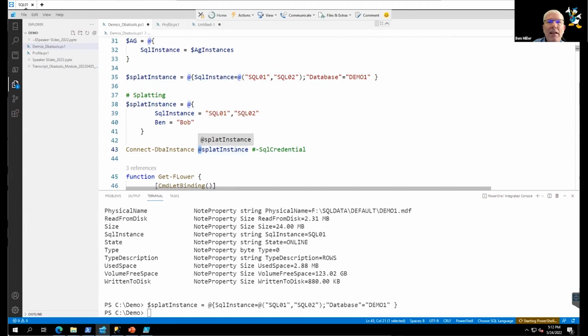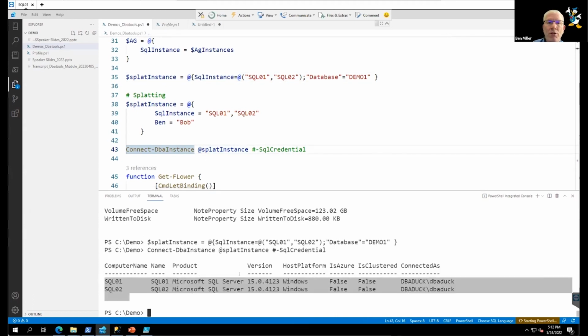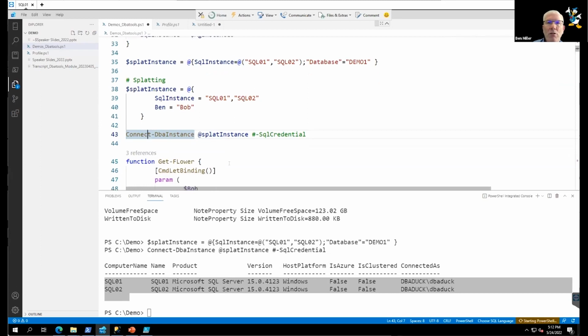So it's splatted, and it's just going to map my names to my values. If I execute this, notice it will connect to both servers. That's pretty slick. I could have put this in a variable as well. And now I have both servers, server 1 and server 2, all in a variable, so I can just carry those with me, which is really absolutely cool.